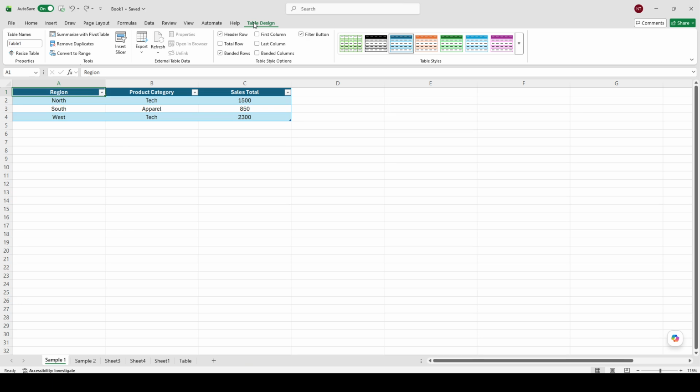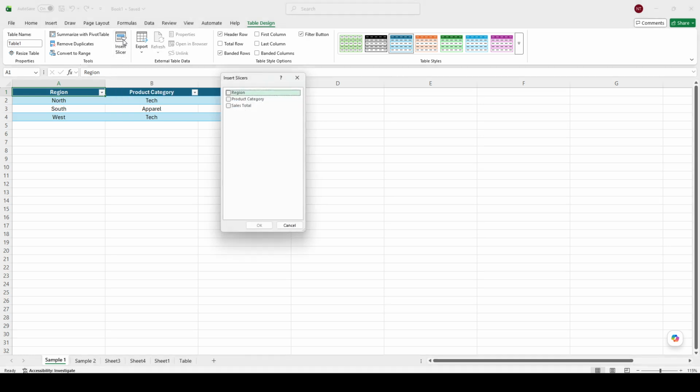Now that you are in the correct ribbon area, look for the Insert Slicer button. If you are working with a table, this button is usually found in the Tools group. If you are working with a pivot table, it is usually found in the Filter group. Click Insert Slicer. Excel will open a small window that lists the available fields or columns from your data. This window is where you choose what you want the slicer to filter by.